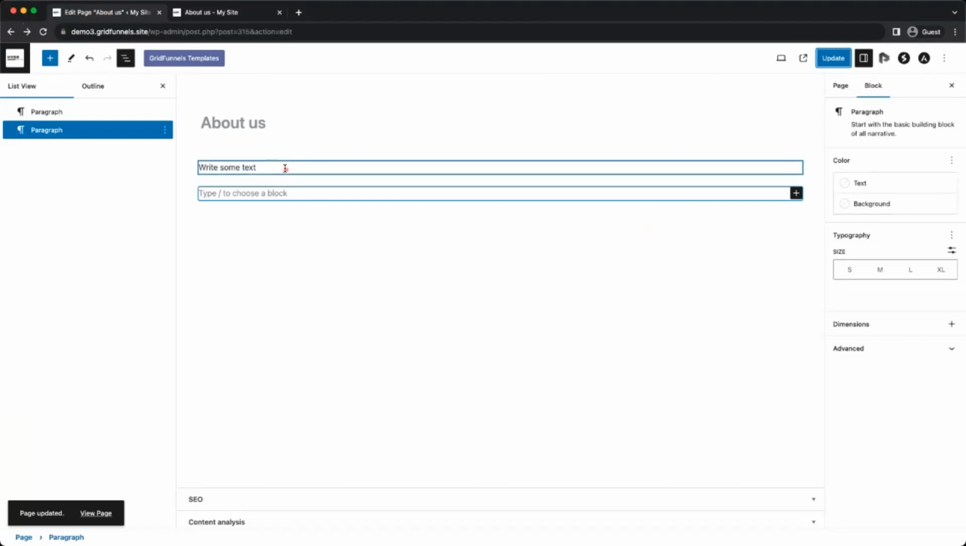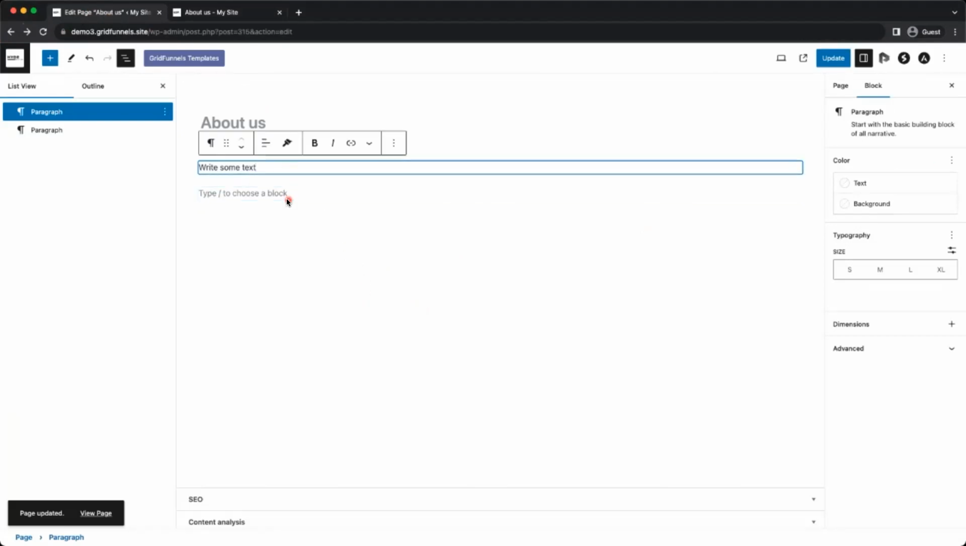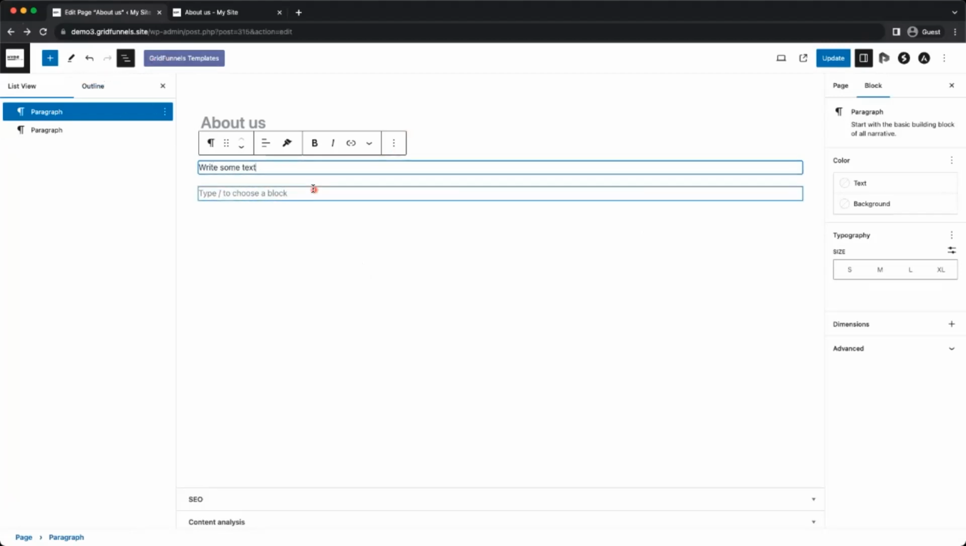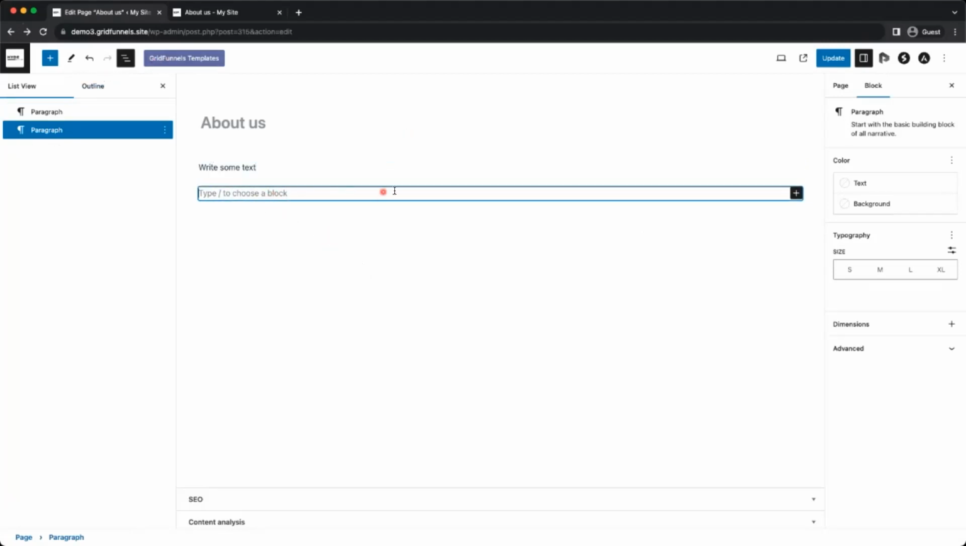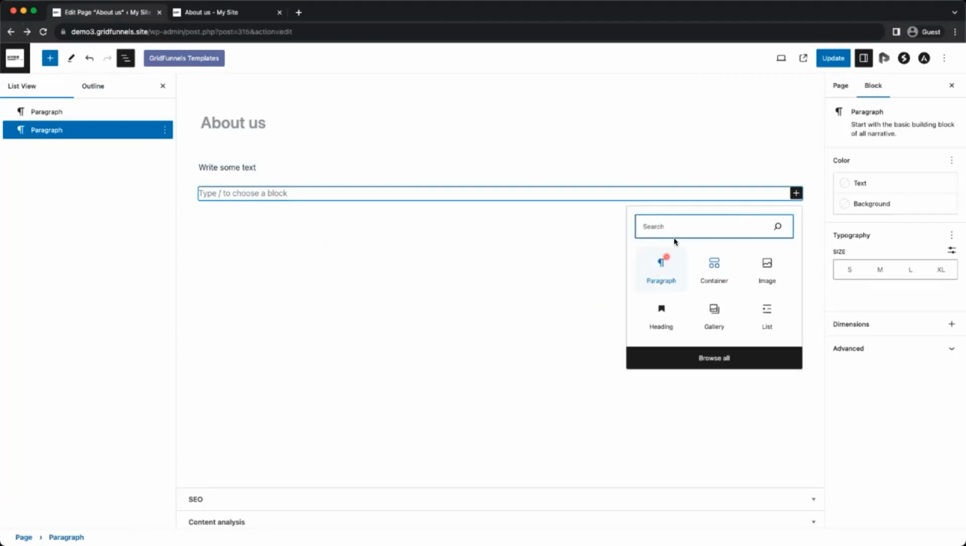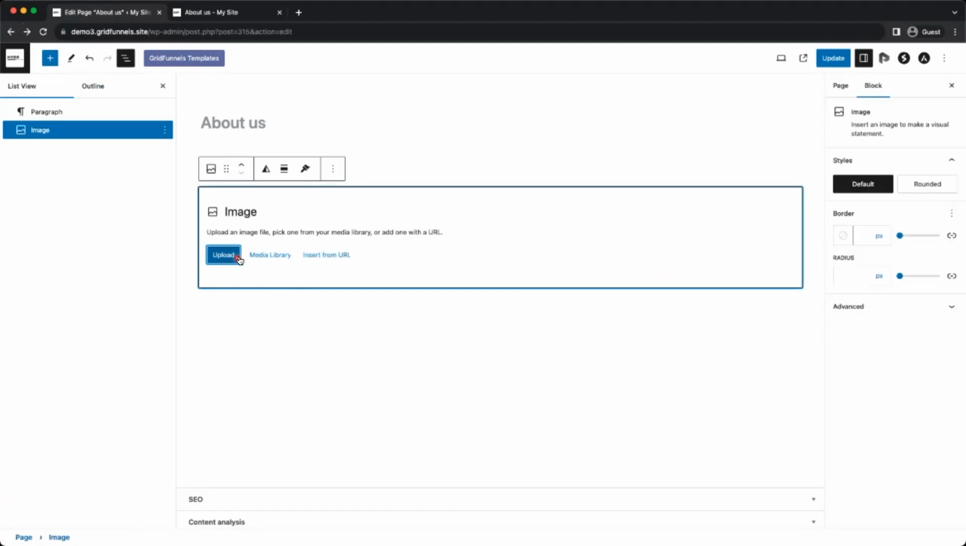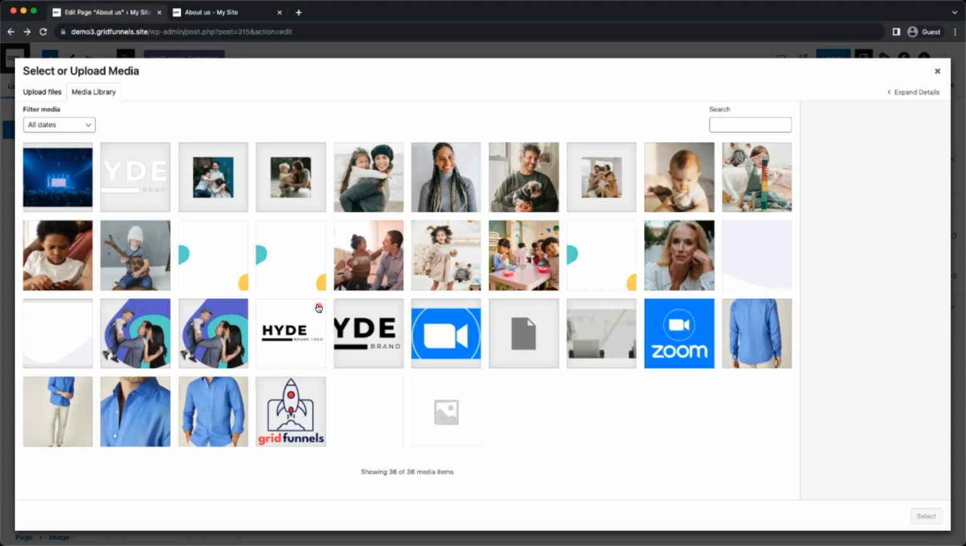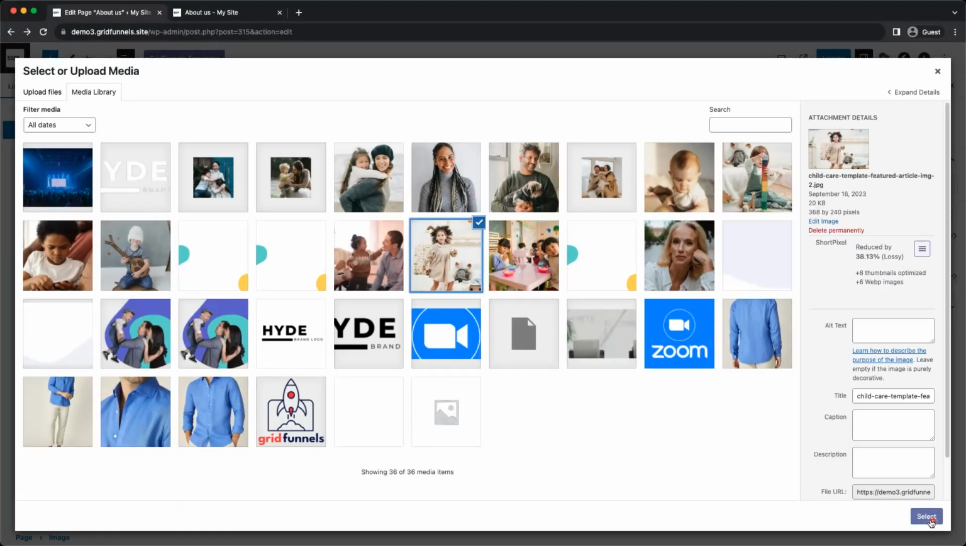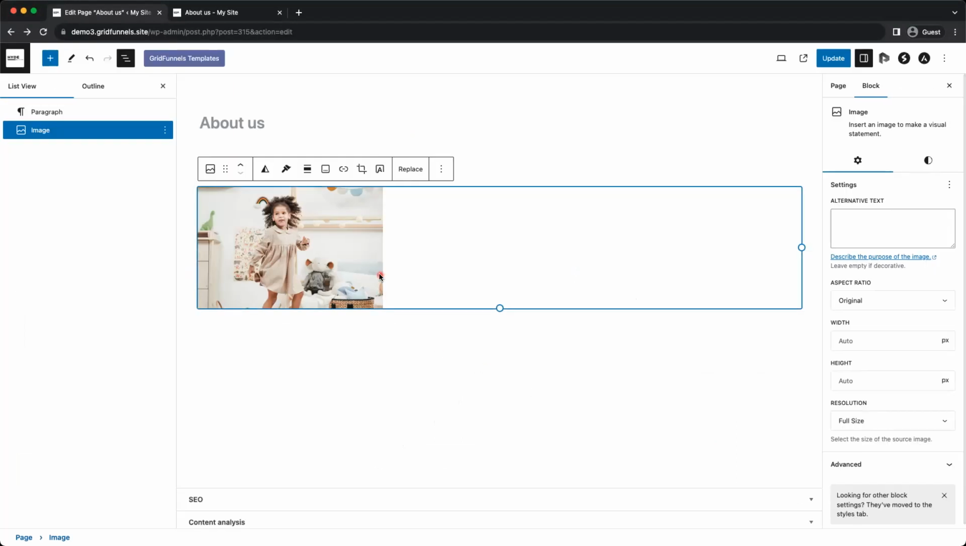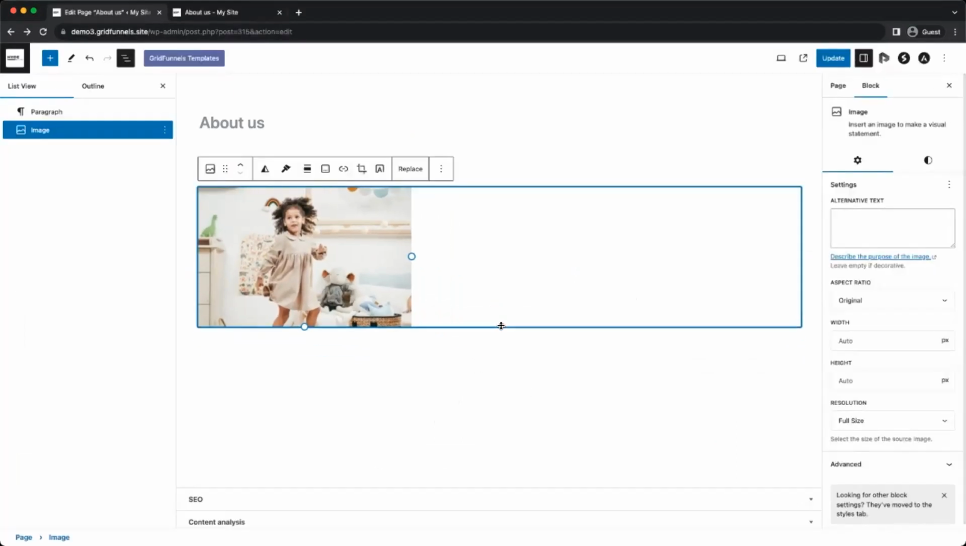Okay, but what if we want to do some other things? Let's say we want to add some other stuff on the page. We click on the block and on the plus sign, we can easily select some things from here, like an image. We can click on an image. We can select media library if we have the image uploaded. So let's just select one image and insert it. We can resize the image from here.